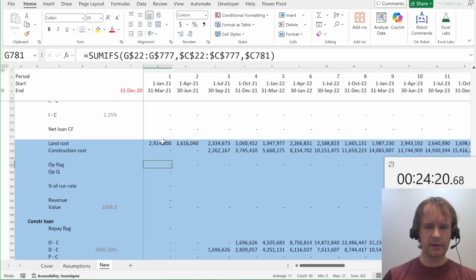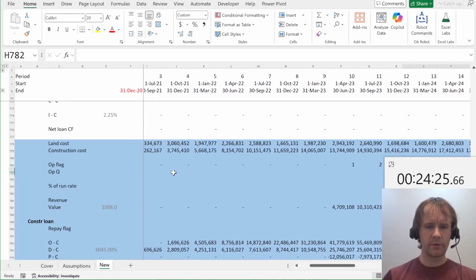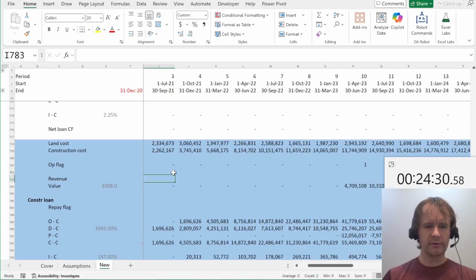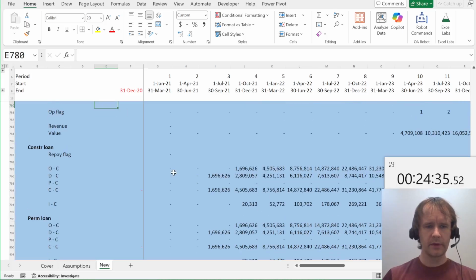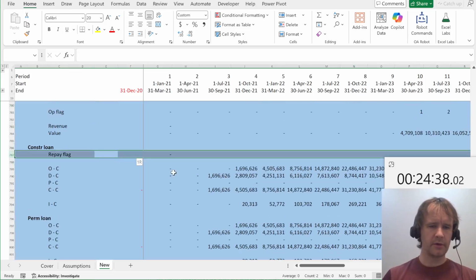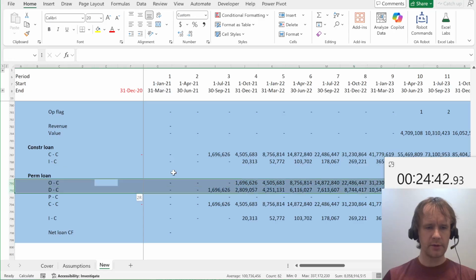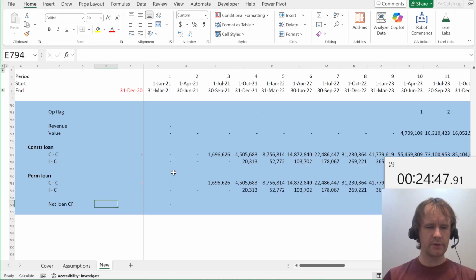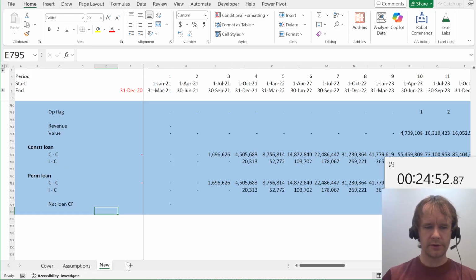Operation flag, yes. If I sum that across all of them, that'll tell me how many hotels are active. Operating quarter, I do not need to summarize. Percent of run rate, I don't need to summarize. Revenue, yes. Valuation, yes. Get rid of all these things at the side. They are not meaningful here. Okay, repayment flag, not meaningful. I just want the closing balance and the interest for the construction loan, and the same things for the permanent loan, and then the net loan cash flow. Perfect. All right, I think almost ready to start answering some questions now, but so that's the new hotels.